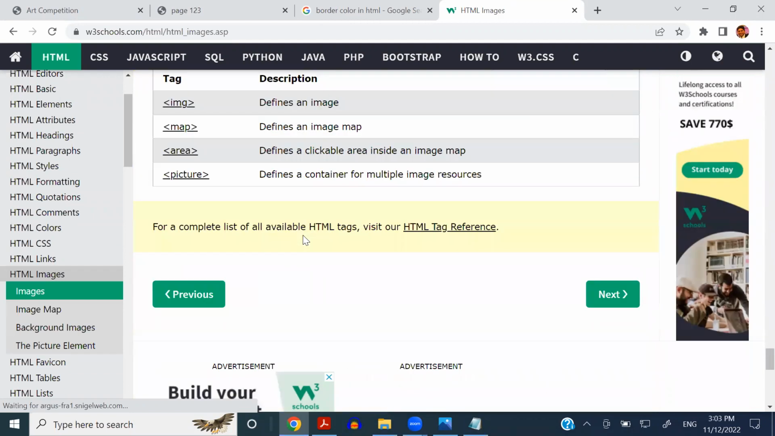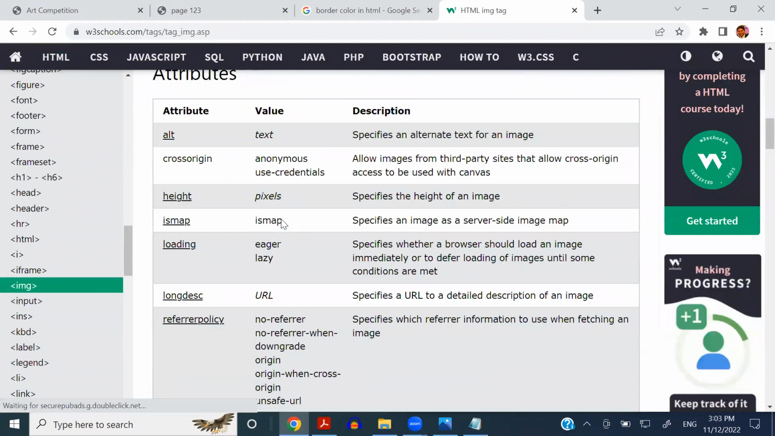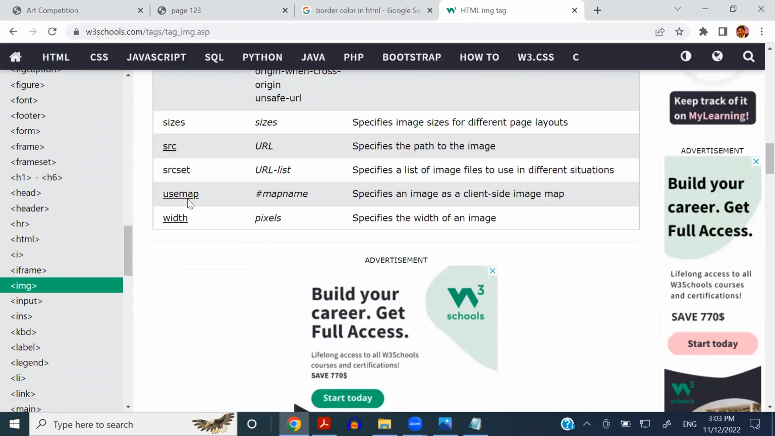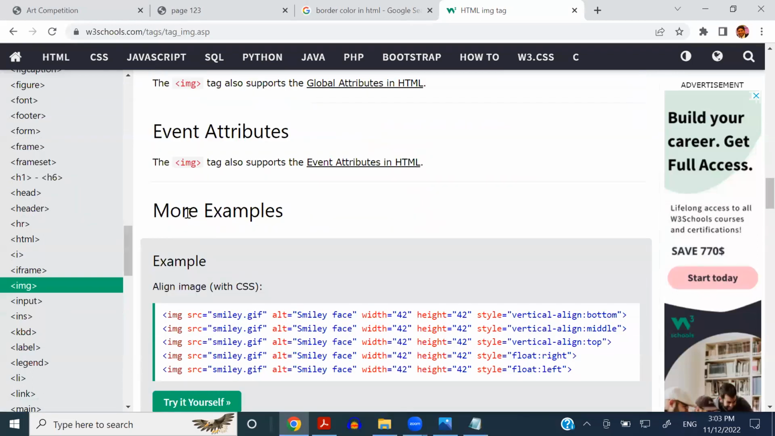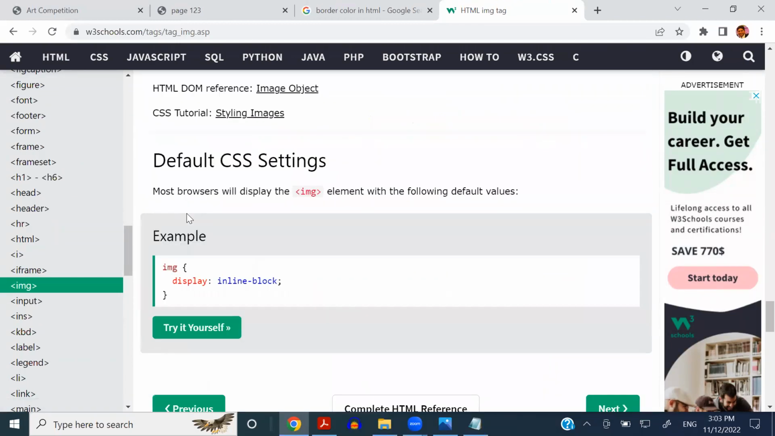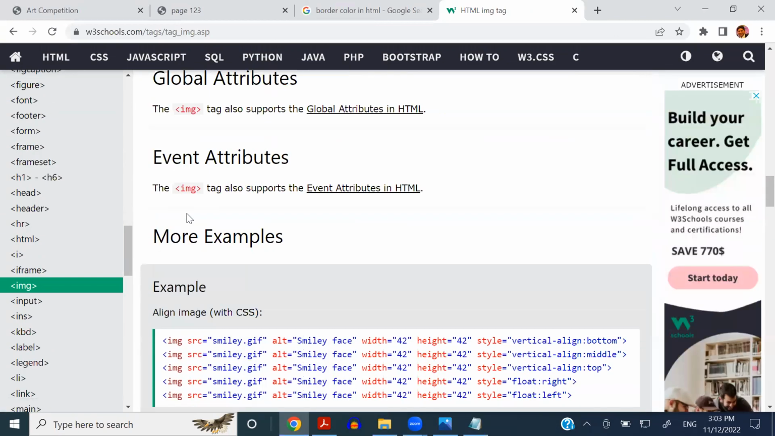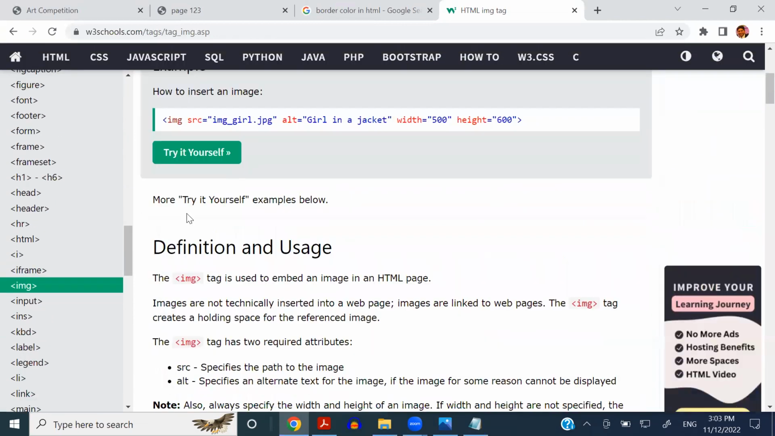Yeah, it seems it does not. These are the attributes: ALT, cross-origin, height, is map, loading, referrer policy, size, use map. No, not actually. We can do it with the help of CSS, right? Not with HTML, I guess. So with CSS, you will be able to do a lot of things.